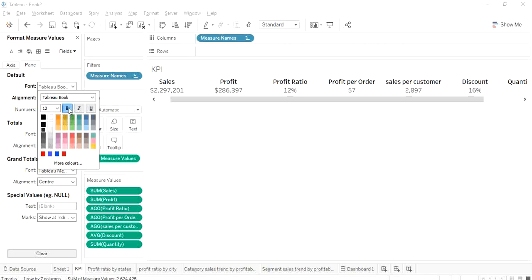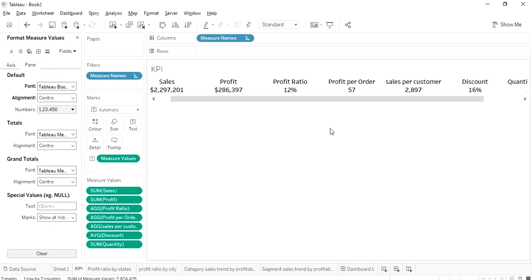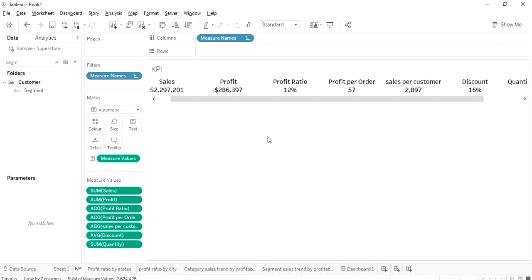Let me make bold. Let me make it more black or something. Or maybe if you want to change the color, blue or whatever. Maybe blue doesn't look good here. On the blue background, white looks good. So we are not going to do a lot of coloring. I'm going to take black itself. Okay, so that is my KPI things.